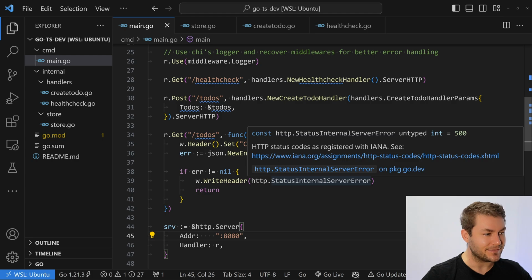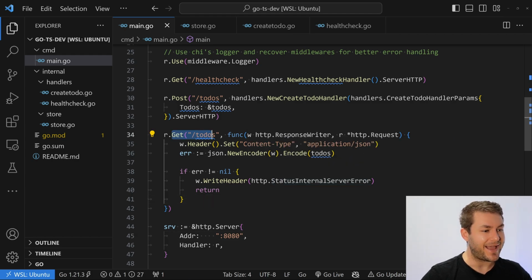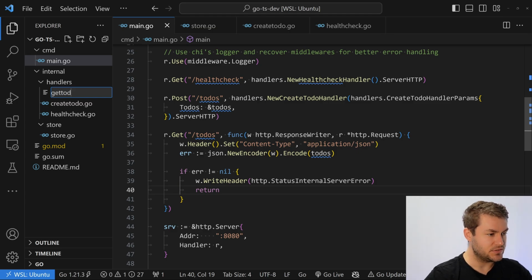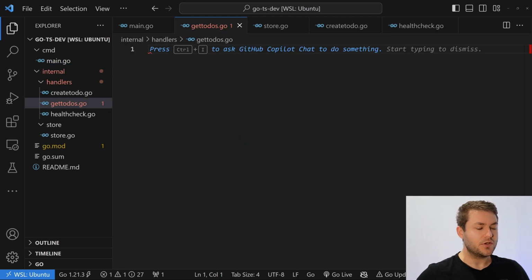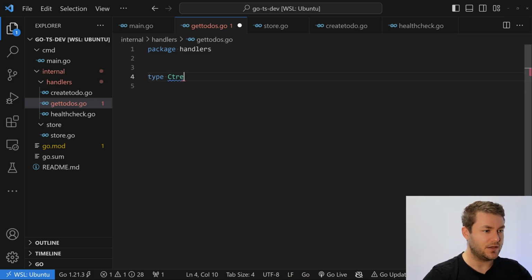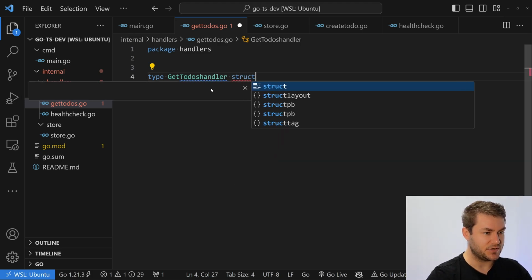Okay, so the final handler here to refactor is going to be our GetTodos. So let's create a new file called get_todo.go. So have a go at refactoring this yourself. So the first thing we need to do is we need to create package handlers. Then we need to create a struct. So I'm going to say type GetTodosHandler, and this is going to be a struct.